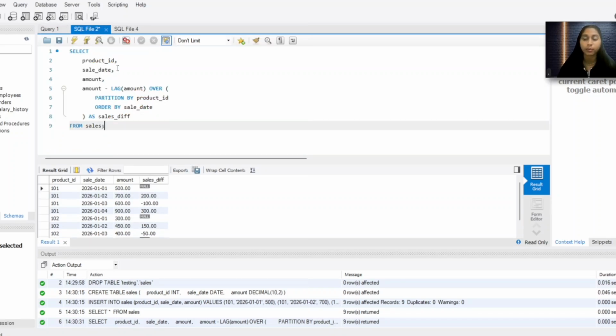My query says I have to extract the product ID, sales date, amount, and sales difference amount. How will I calculate the difference? I will take my current value and subtract the previous value from it. But to calculate the previous value, I have to firstly divide it on the basis of the product ID, and then arrange them in ascending order. Then it will calculate the sales difference. Here you can clearly see the difference. We are getting the sales difference here. We can get some values in negative also, so don't worry about it. It's natural.